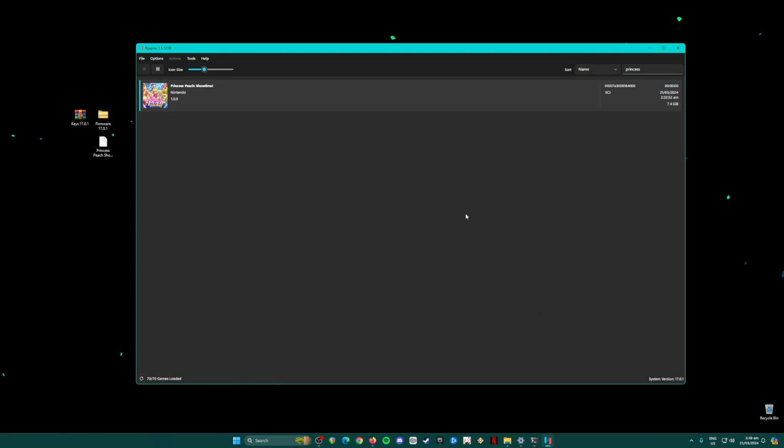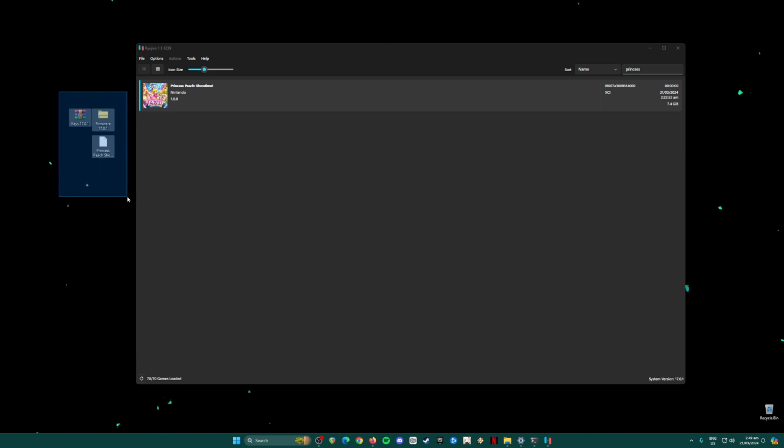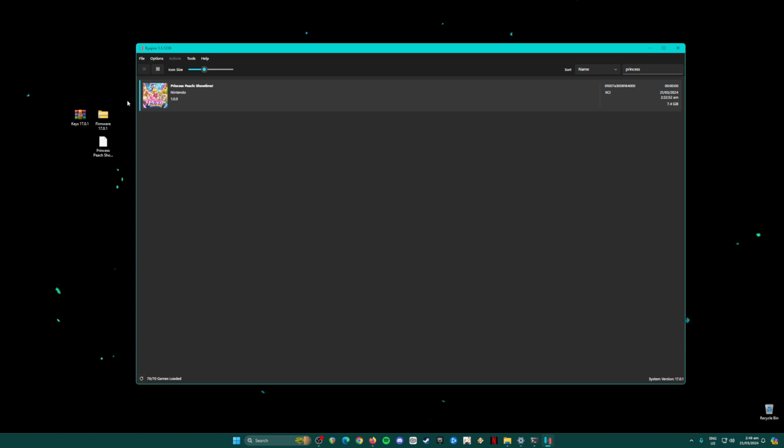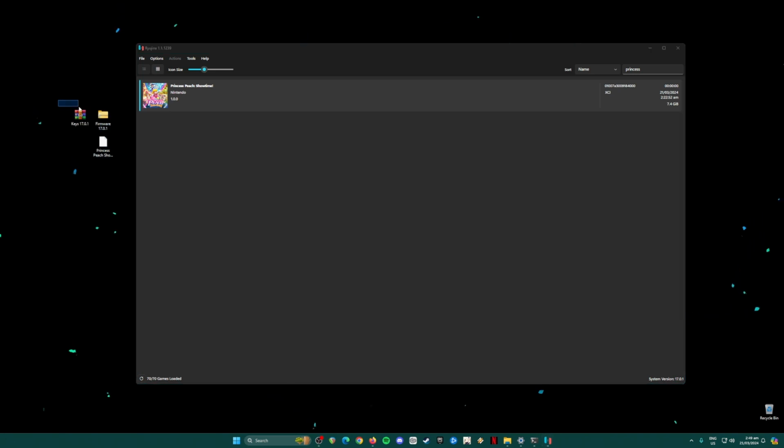It will not look the same as mine because mine is now capable of detecting Switch games, but yours will not, because it will need these three files that I have highlighted on my desktop to be installed in Ryujinx. So what are these files? These files are the Nintendo Switch keys and the Nintendo Switch firmware. Both should be version 17.0.1 in order to play Princess Peach Showtime. And the game should be in XCI file format so that the Ryujinx emulator will be able to detect and play that game.